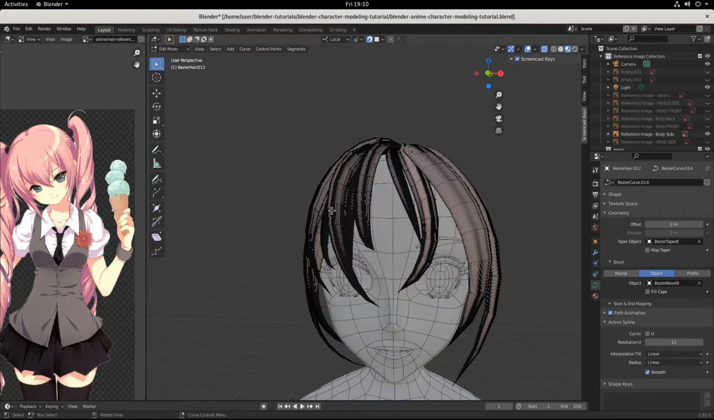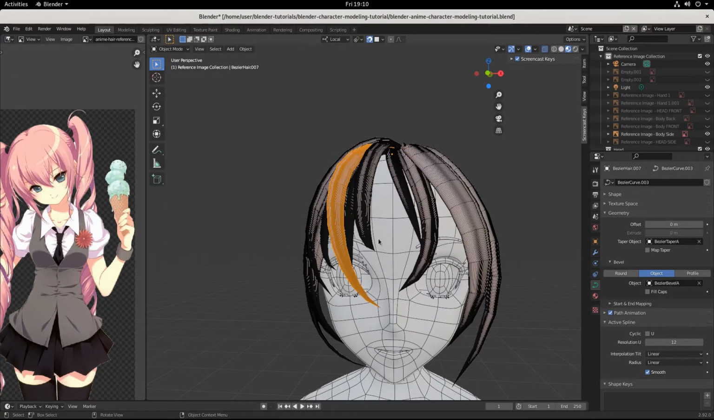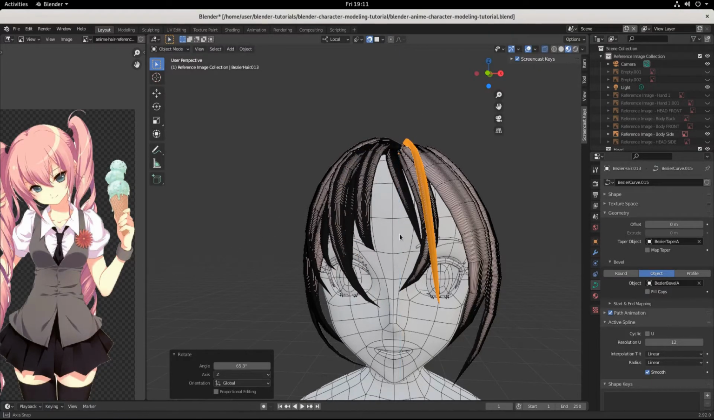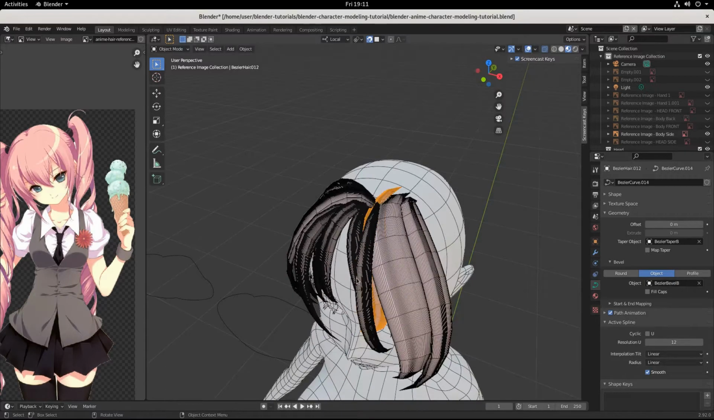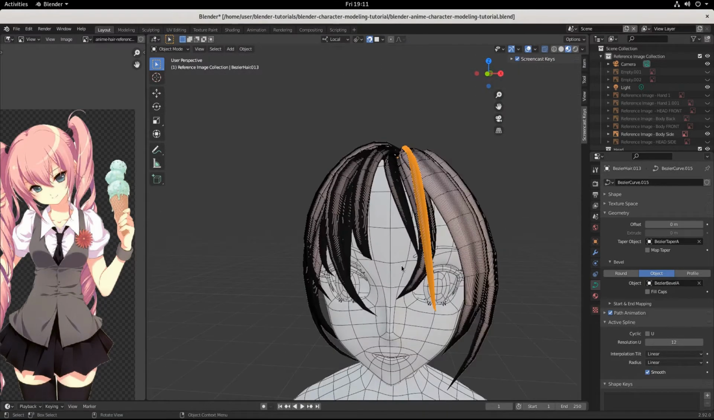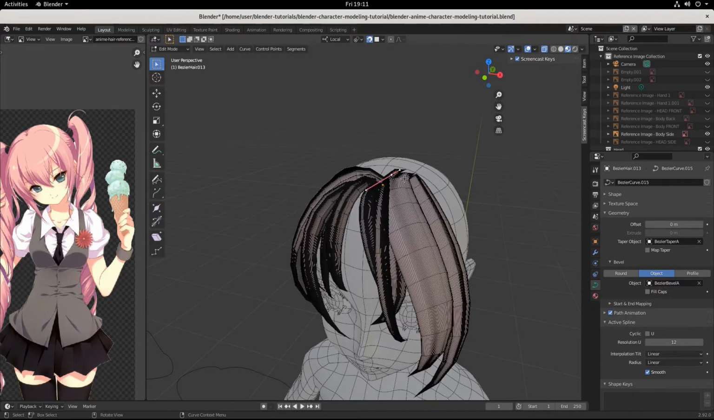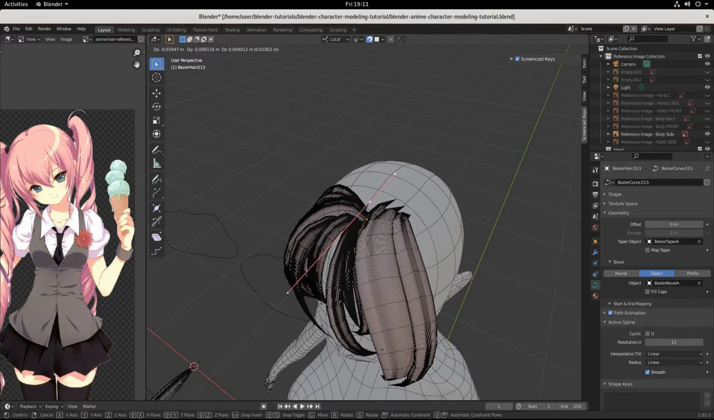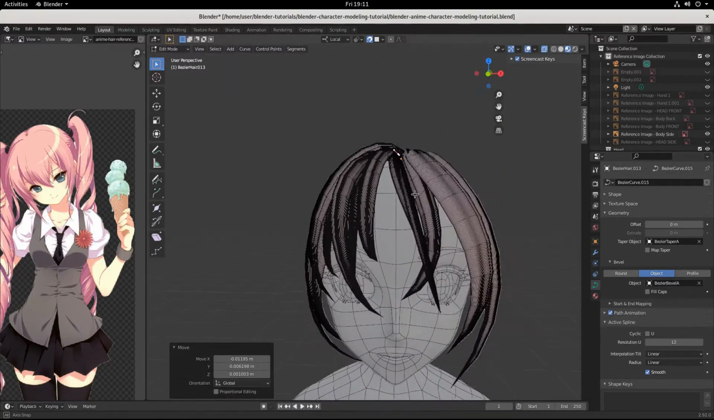So let's just duplicate. Let's go tab in object mode, duplicate this, and just bring that right in. Here, and let's rotate on the Z like that. Try and get that in like there. Let's tab into edit mode, select this one. Let's grab it and bring it like that.